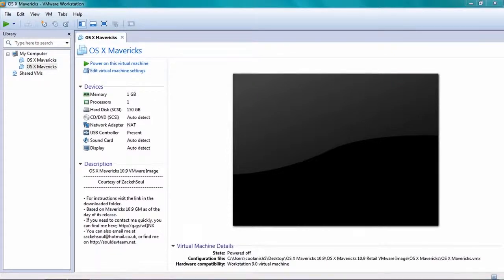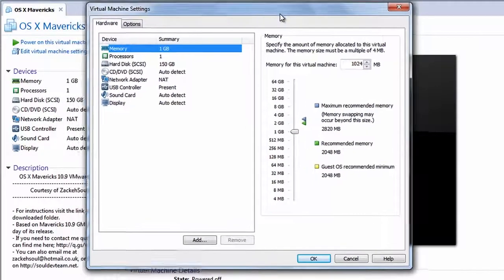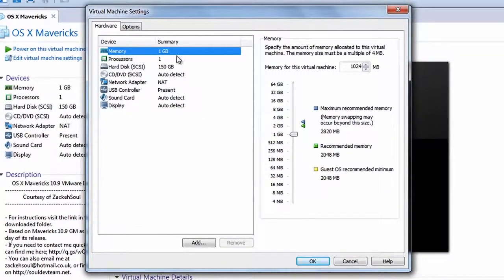So once the VMware application gets loaded up, go to memory. Over here you'll have to specify the amount of RAM you'll be allocating for the Mac OS. In my case the recommended memory is 2048 and I will enter in the value over here. The basic idea is that if you have 8 GB of RAM, you would be allocating around 4 GB to the Mac OS, and if you have 4 GB of RAM, you'll be allocating around 2 GB for the Mac OS.